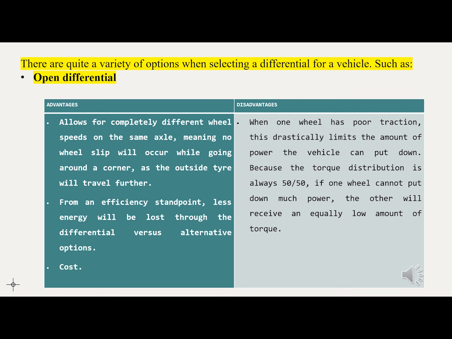The disadvantage of open differential: when one wheel has poor traction, this drastically limits the amount of power the vehicle can put down, because the torque distribution is always 50/50. If one wheel cannot put down much power, the other will receive an equally low amount of torque.